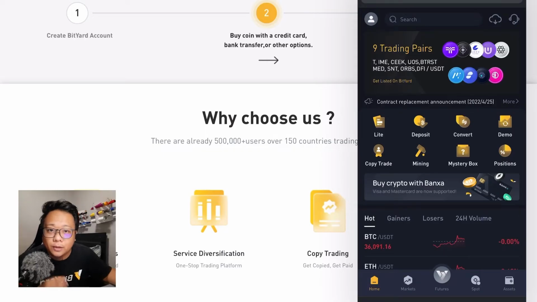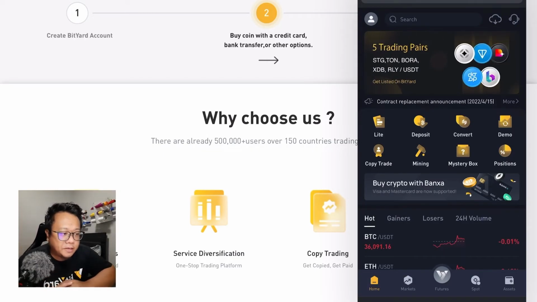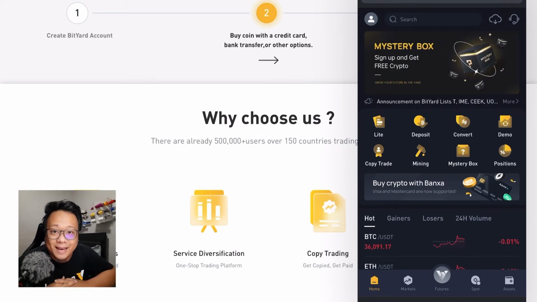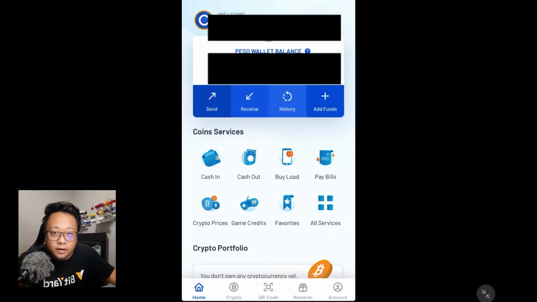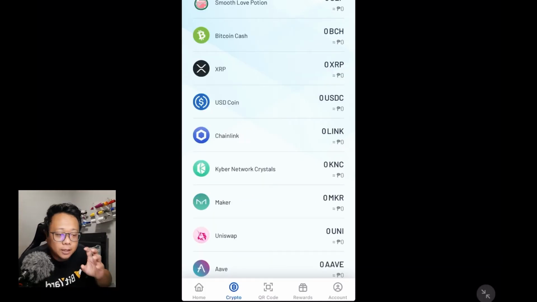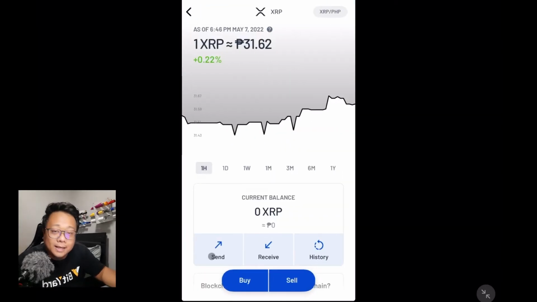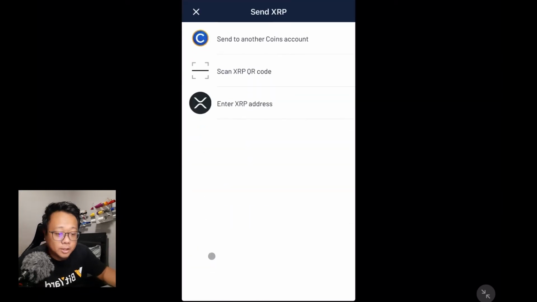Alright, so second way to cash in, and which I believe is the easiest way and cheapest way, is via CoinsPH. Ang gagamitin natin dito is XRP. Alright, so andito tayo ngayon sa aking CoinsPH account. All you need to do is go to crypto. Once nakabili ka ng XRP, all you need to do is to click XRP and then send. Kasi maglalabas ka ng funds from CoinsPH.